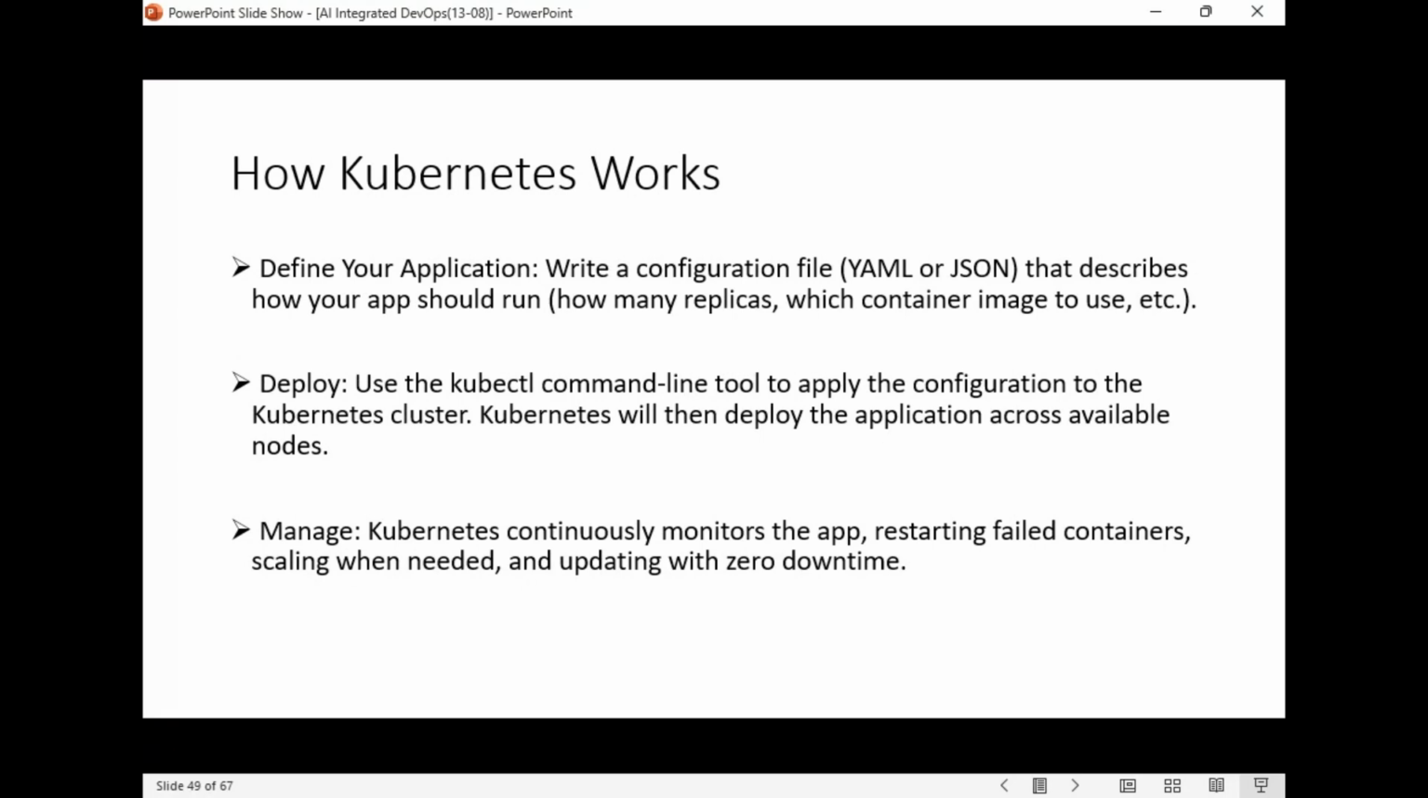So define your application, write a configuration file as I mentioned. It will be a YAML or JSON script that describes how your app should run, how many replicas, which container image to use. Then deploy. Use the kubectl command tool to apply the configuration to the Kubernetes cluster. Kubernetes will then deploy the application across the available nodes.